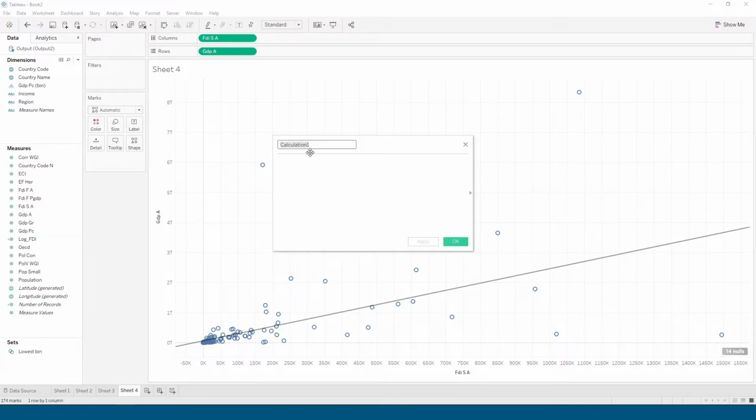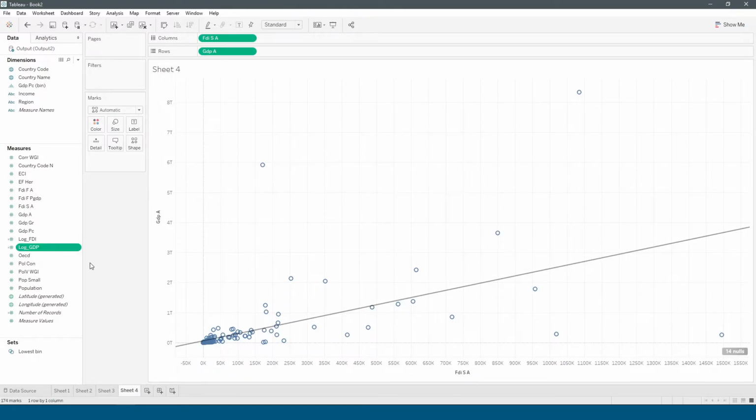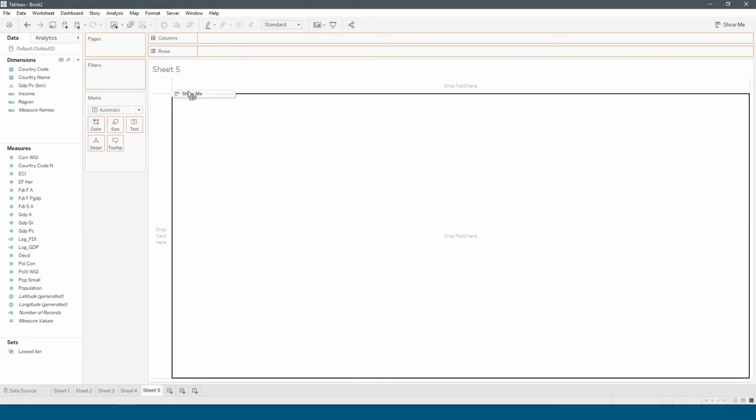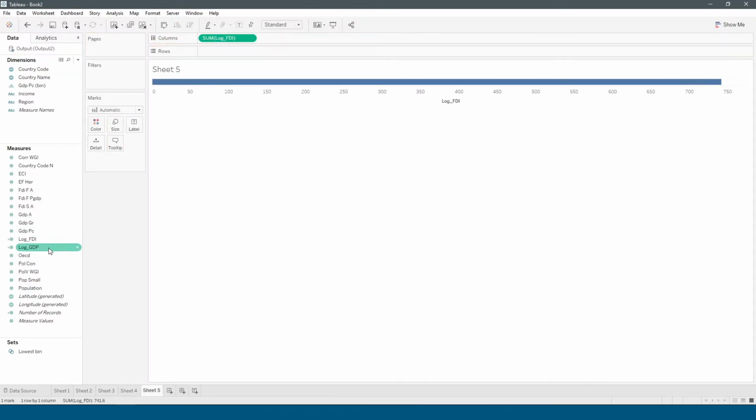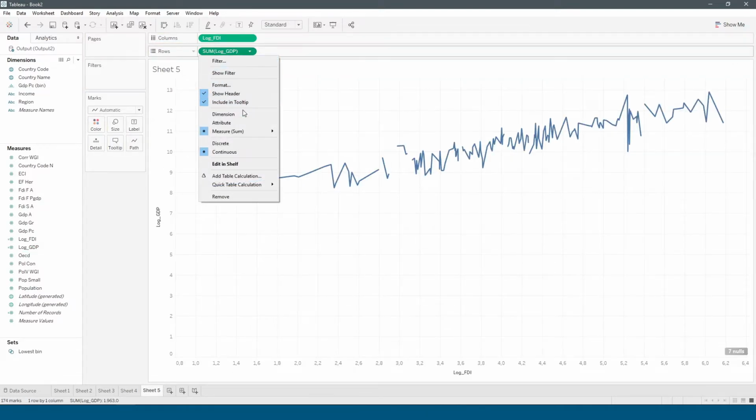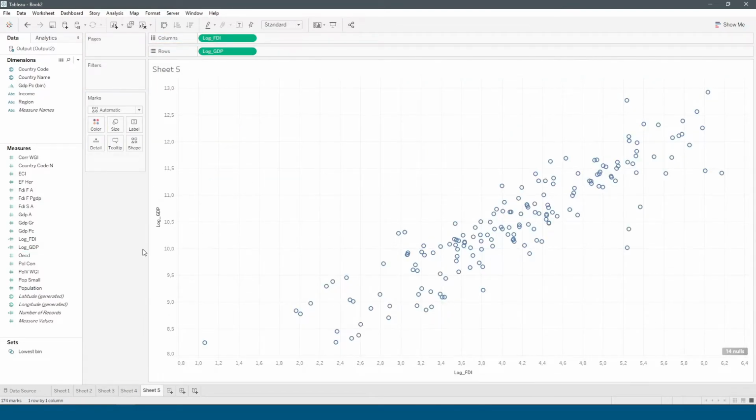I can do this for GDP as well. So GDP absolute, and the base is 10. We close the parenthesis. We have this variable in here. Click OK. And now we do another sheet, and we look at the scatter plot of these logged values now. Again, switch to dimensions. And here you see a totally different scatter plot, right?